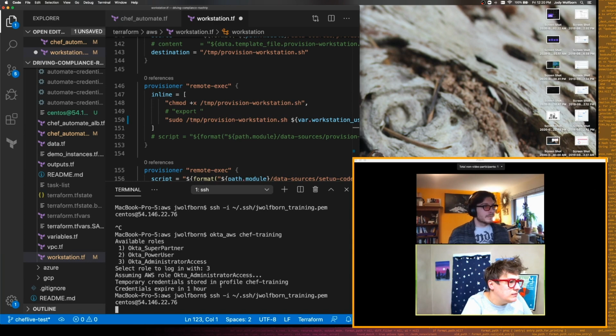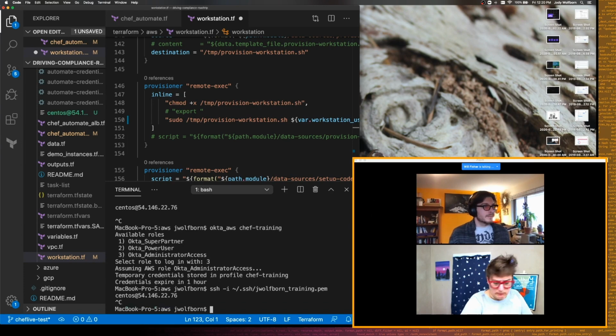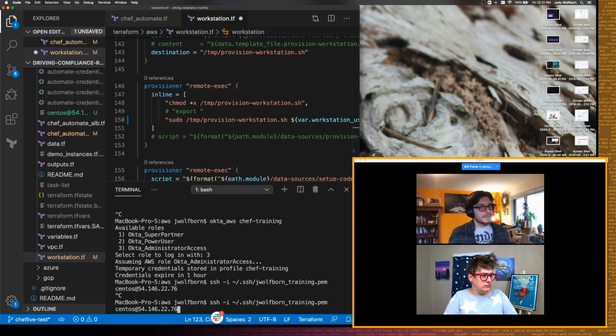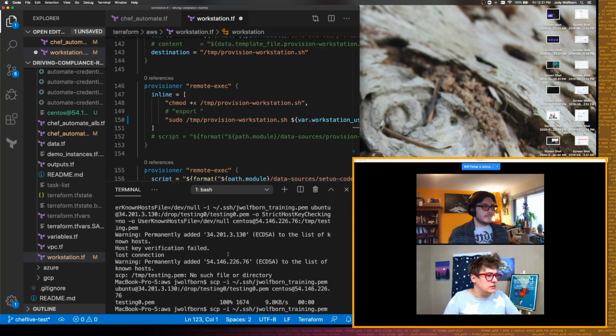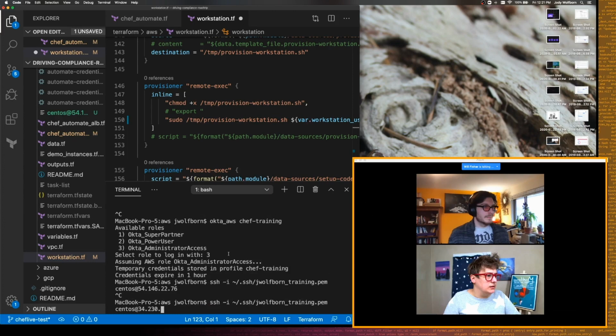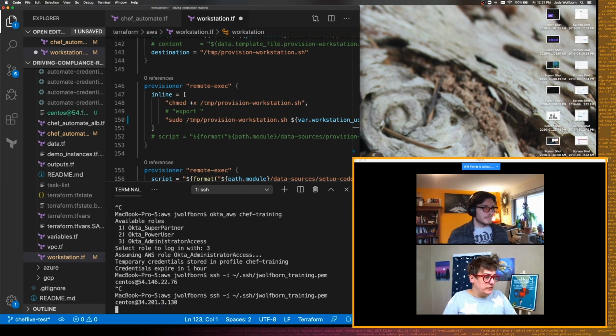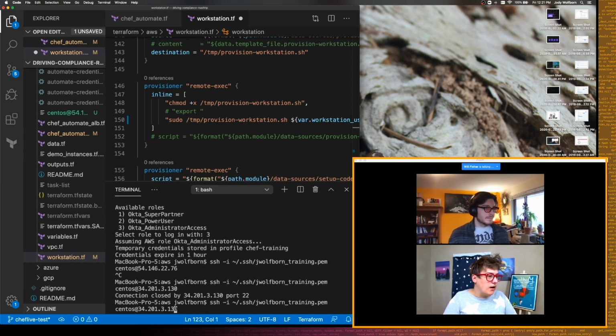You could add a, let's see, is it capital? I can never remember if it's capital or lowercase. Lowercase v's at the end. Just go up and add a -v at the end. Okay. Let me see if I can get into the other one as well first. 34, 201, 3, 30. It should probably be the Ubuntu user as well. Oh, thank you.